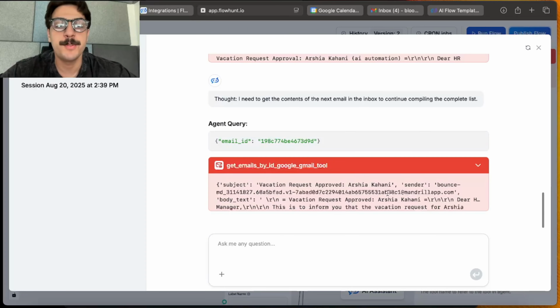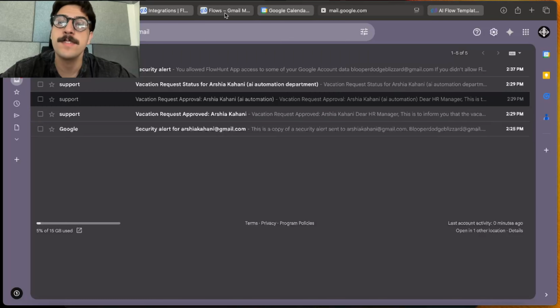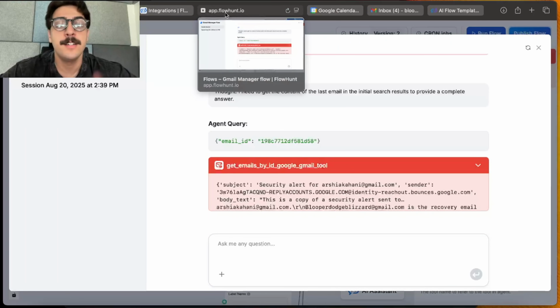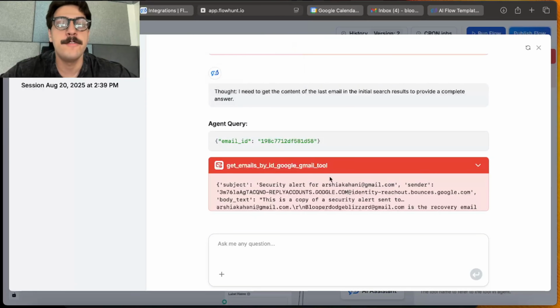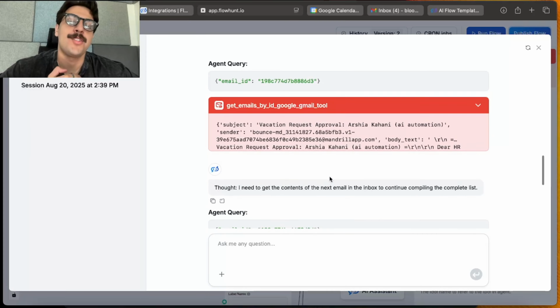Vacation request approval, which are the same things that we did in the previous video, which was a Google Calendar vacation management, which is linked up above. So you can click on it and look through that as well. And you can see step by step what the AI agent is thinking.